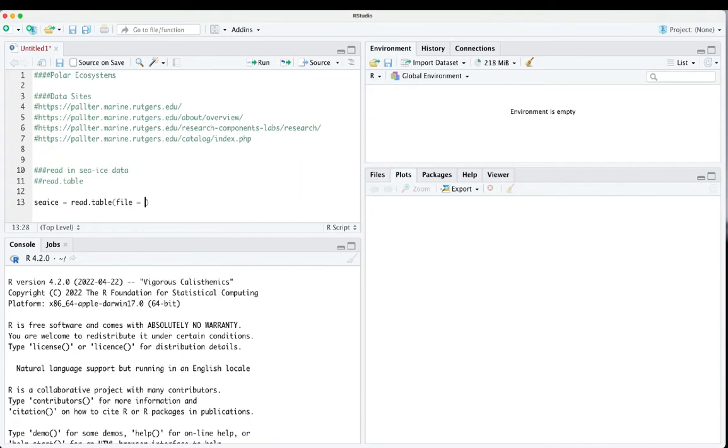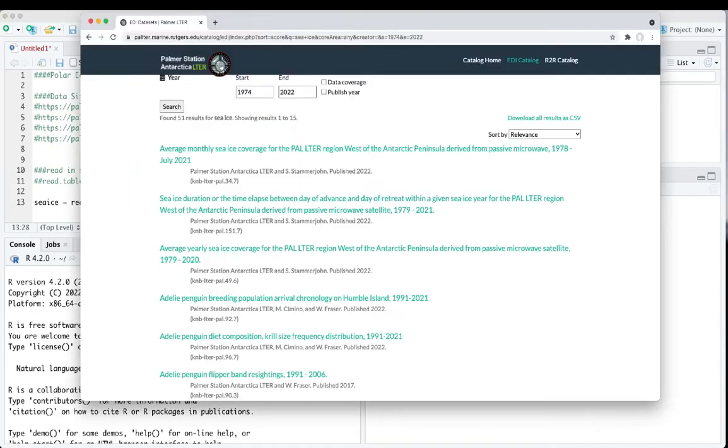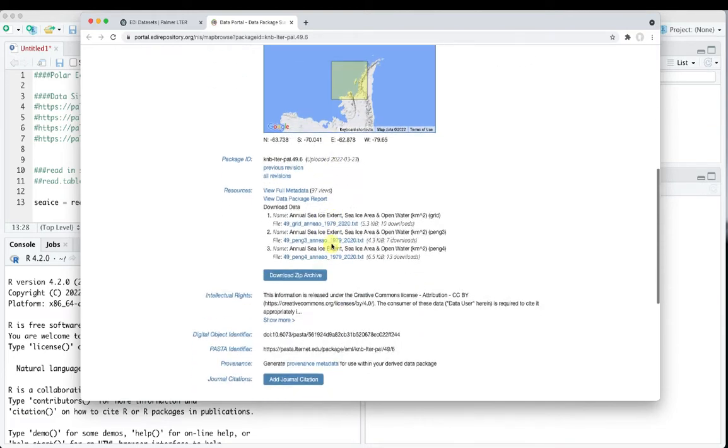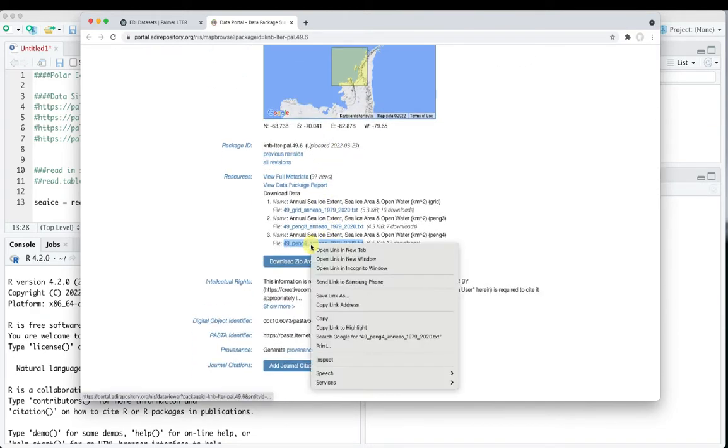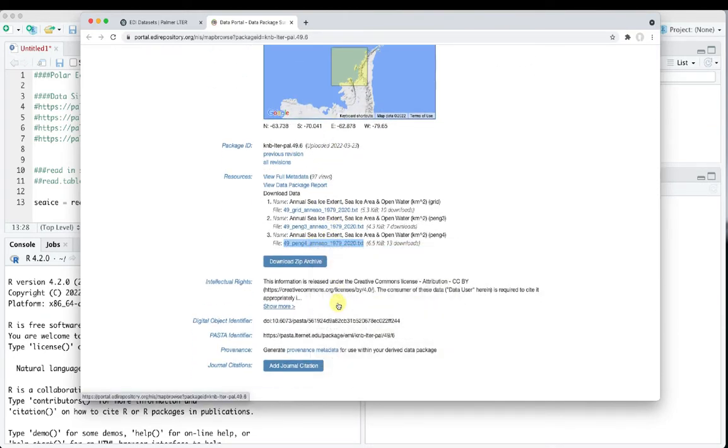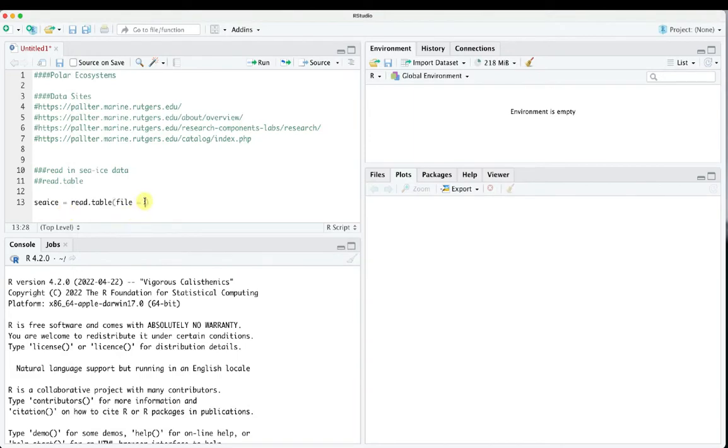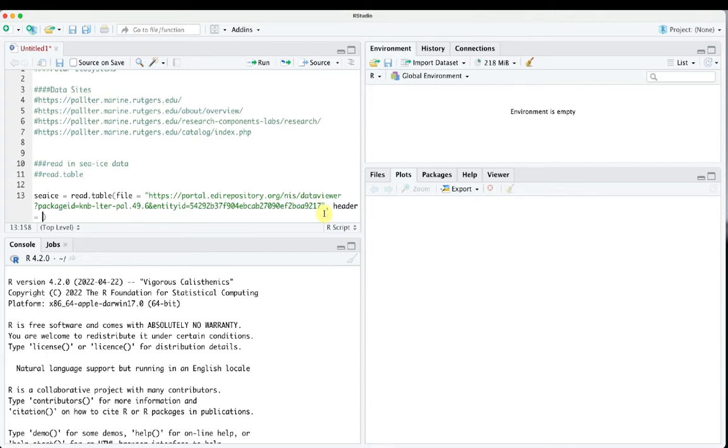Well, we're going to go back to our site right here. This is the one that we were looking at. Pang4, and I'm going to right click on this thing. I'm going to copy the link address, and I'm going to put that in quotes right here. That is the path to that file. And then we also need to do a couple little things here.